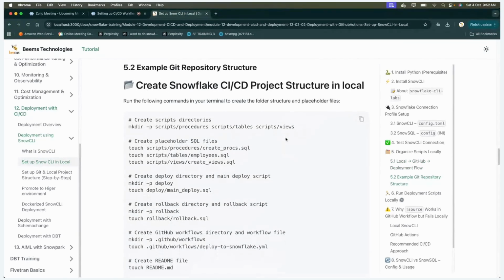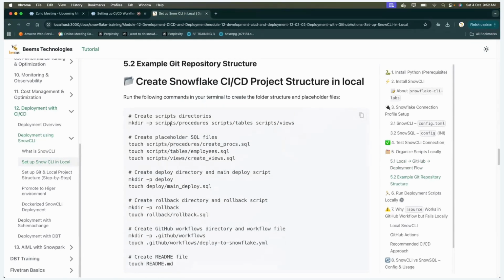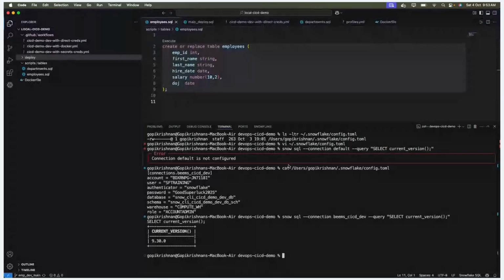And the next thing is we have to create the directory for us. The directory structure is nothing but where we have to put the code. So after creating this one, you will come to know how this directory structure will work.